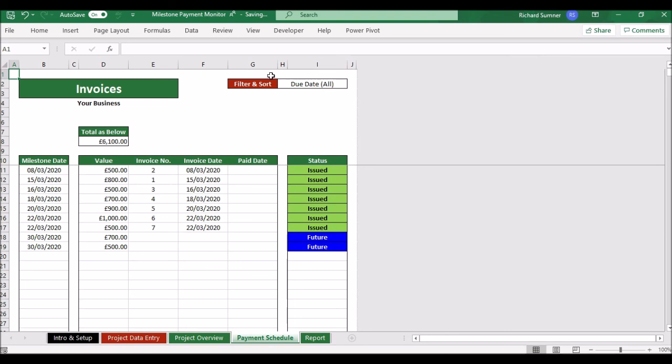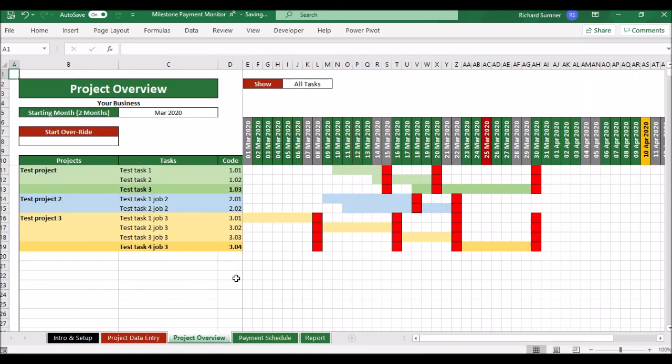If you select any of those dates, not only does it filter by the invoices that meet that criteria, but it also sorts them in date order. So you've got your milestone, your payment schedule, and what has been invoiced. So that's quite handy to have. You've also got your project overview, and the last thing that happens is a report.